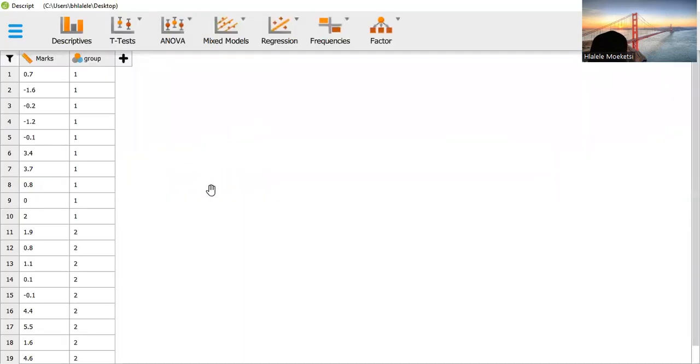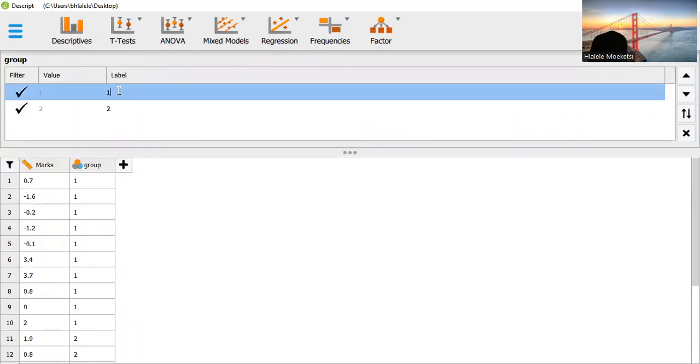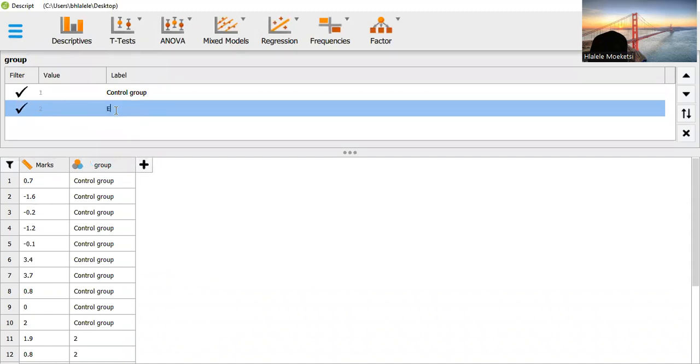Now everything's loaded. Let's say I was trying to carry out research on the effectiveness of a particular teaching methodology or teaching method. Maybe I had two groups. One of them was the control group, the ones who were not taught using technology. I also have the experimental group.